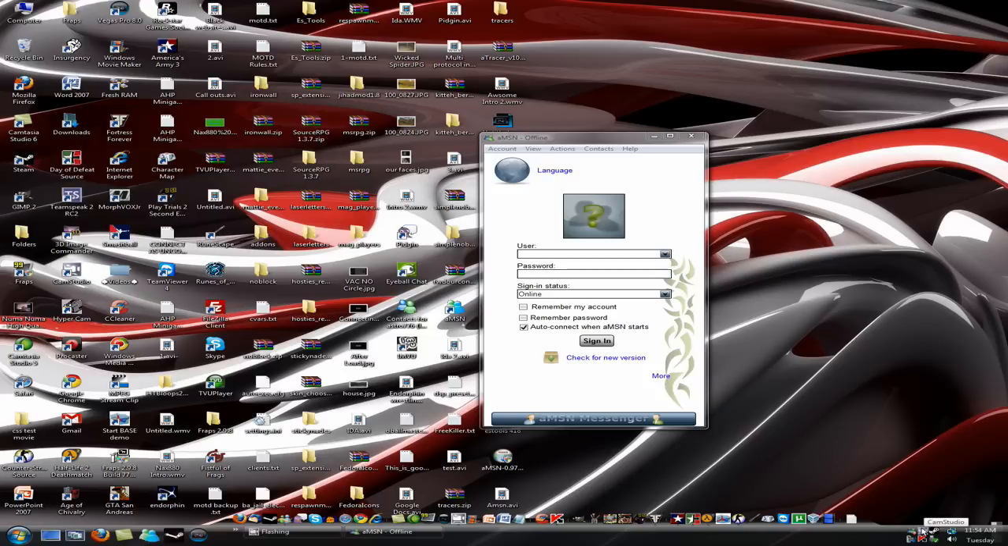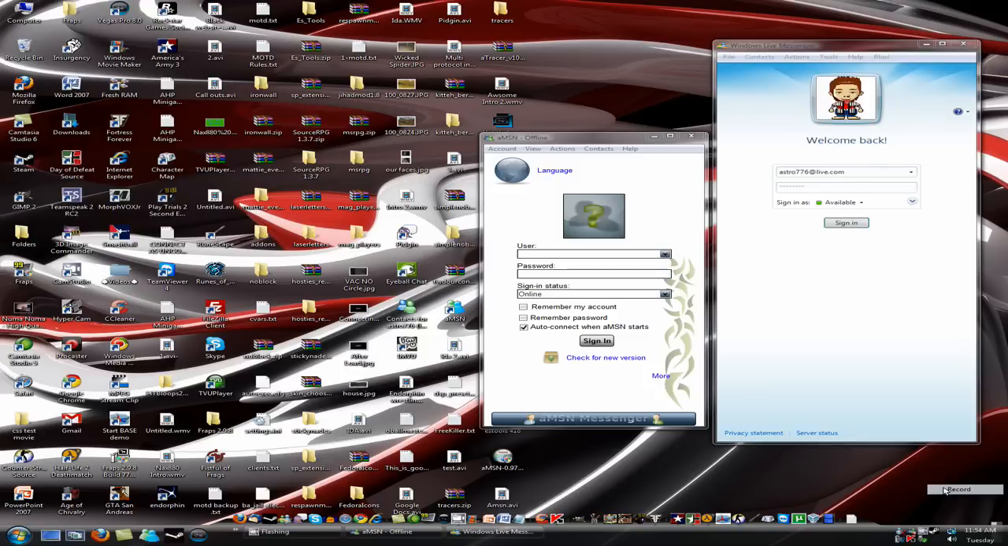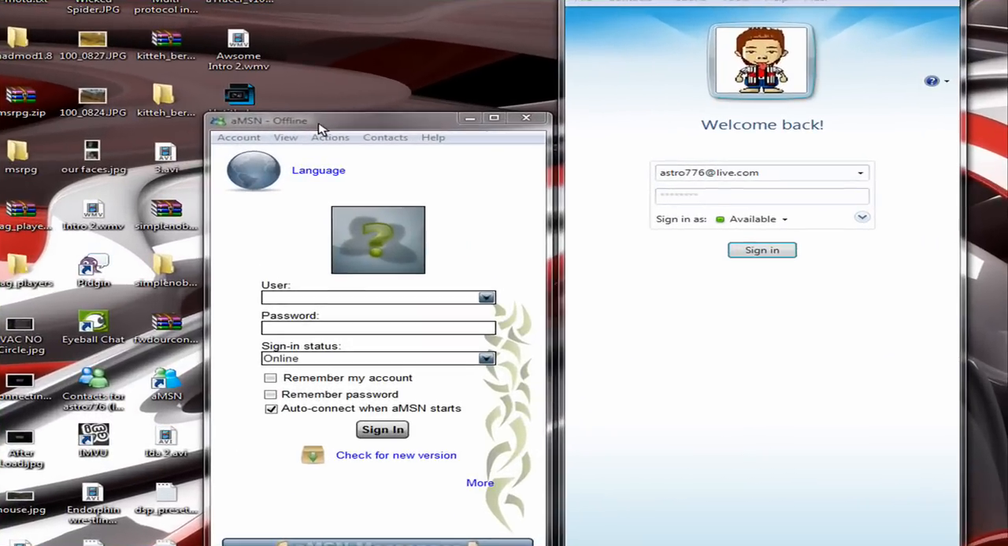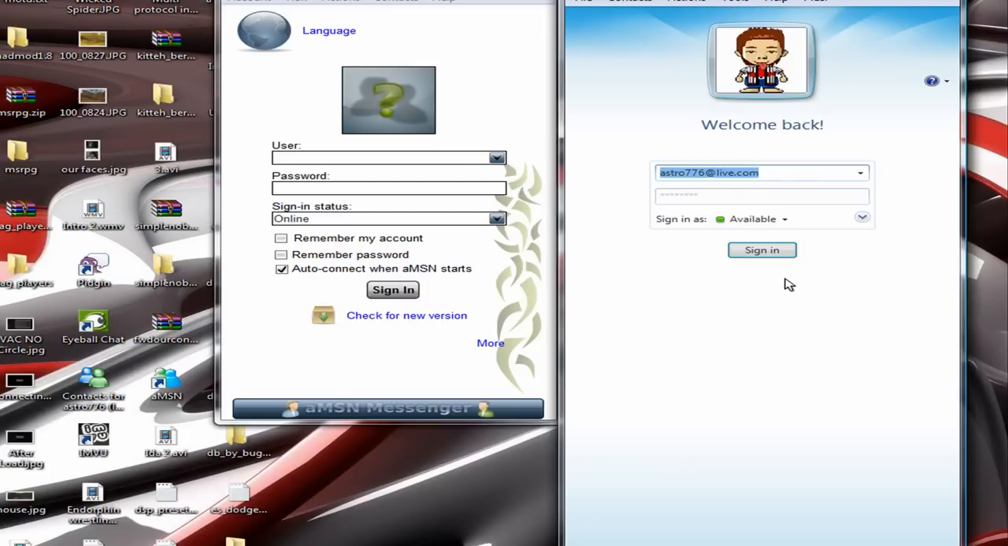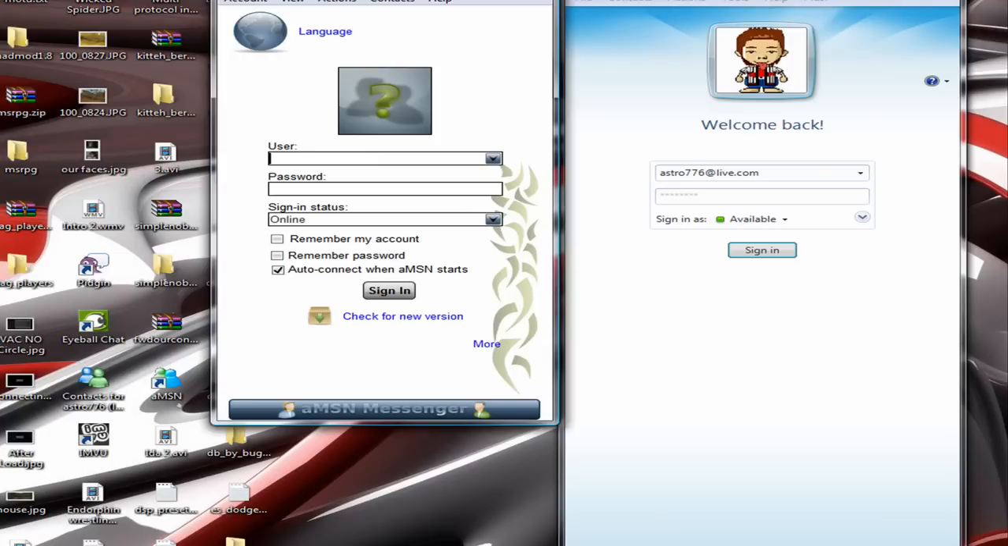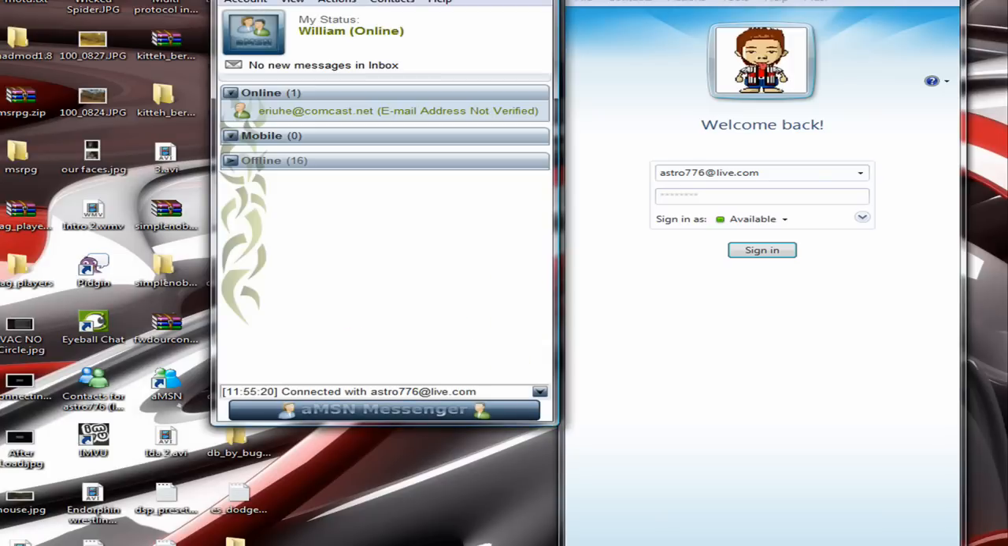I'm sorry, it's going a little slow. But yeah, the login looks very, very similar. But yeah, if I just go ahead and log in here. Now, it's pretty much just Windows Live Messenger, but it's a free alternative.